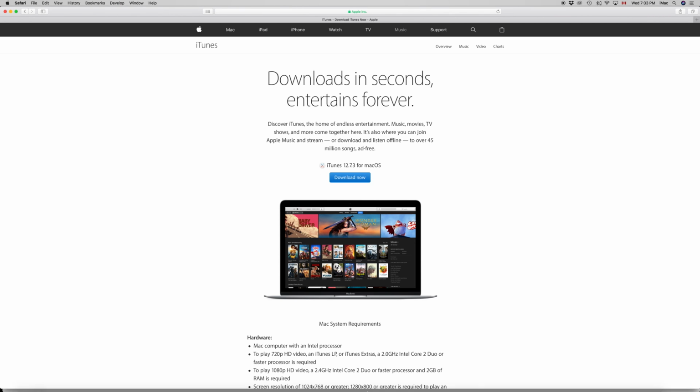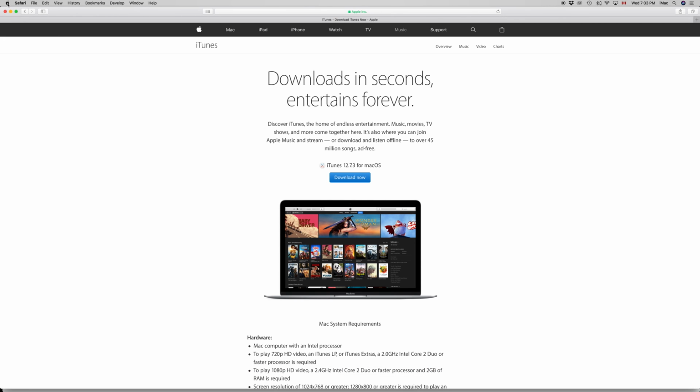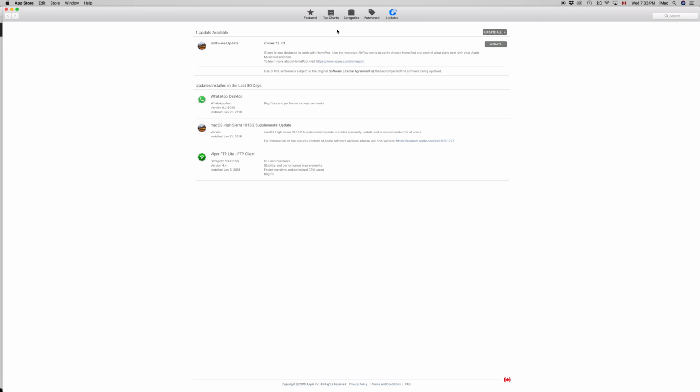All you have to do is go into your App Store. If you don't see your App Store down here, don't worry about it. Go to your Apple logo right on the left-hand side, and then our third option is App Store. Let's go right into there. Our last option will be updates. From updates, you should see this popping up.